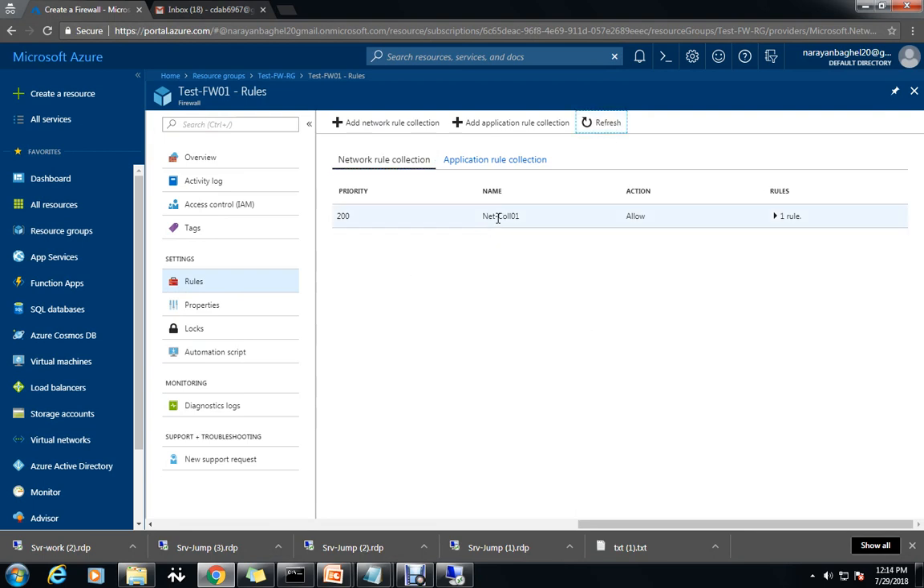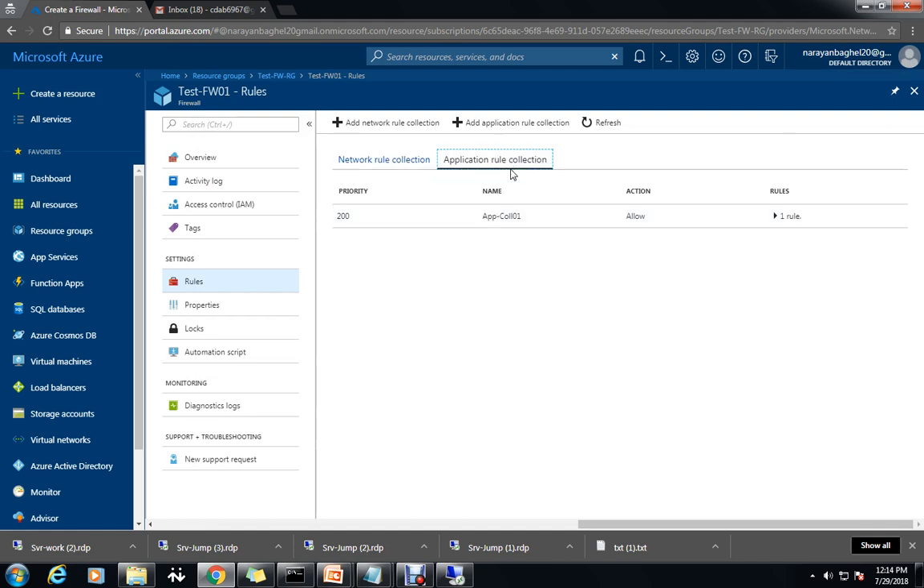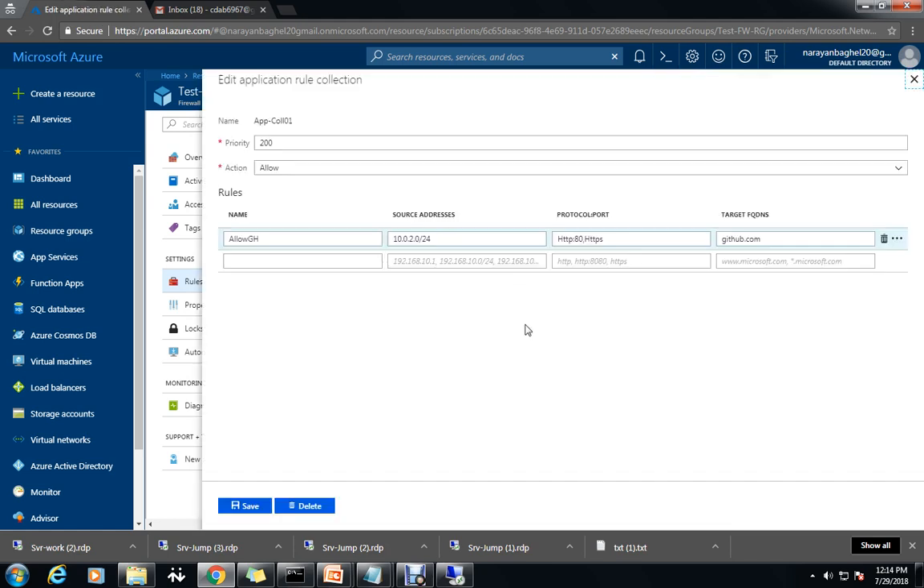So I will check the network rules first. UDP, it is okay, 53, this is okay. Here nothing is wrong, so let me cancel this, and I will check the application rules now. Here it should come, I think 443, and it should be allow. Save this.